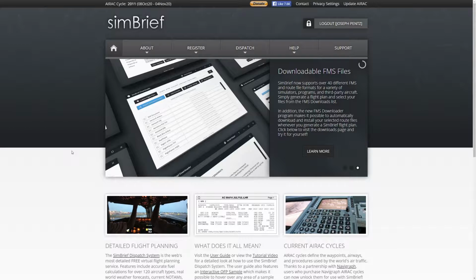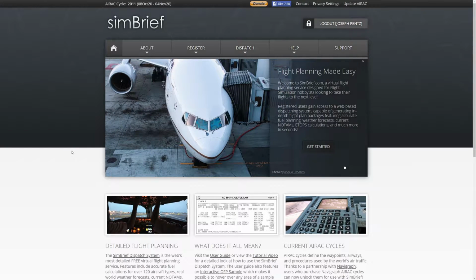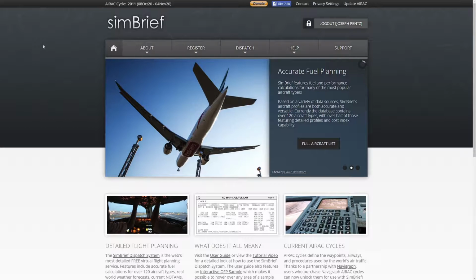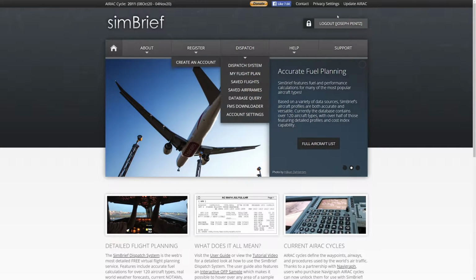Well, you could just guess and go to SkyVector and just pick a couple of points from A to B and hope it works. Or you can do it the right way, and you can go to a tool called SimBrief. Completely free. You create an account, and it's pretty much the go-to for most people when it comes to simulation flying. So top left here, it's important that you know your AIRAC cycle. Right now it's 2011 for me.